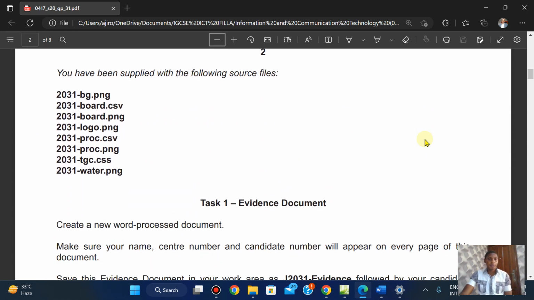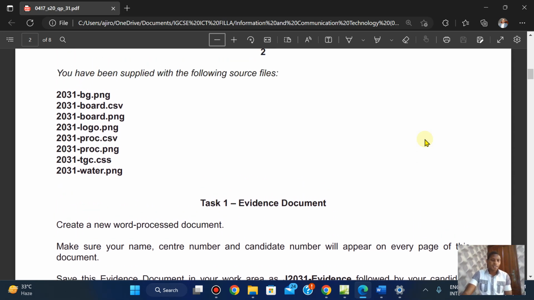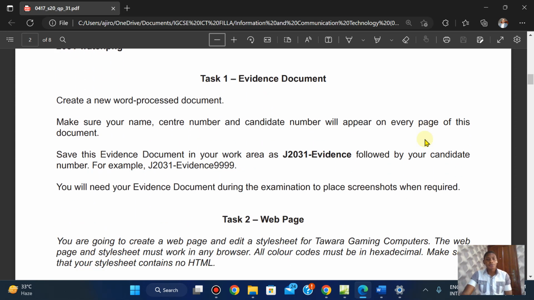You've been supplied with the following source files. We've been supplied with them, so we just go through them: pictures, CSV. Task one is the evidence document, where we create a new word process document.